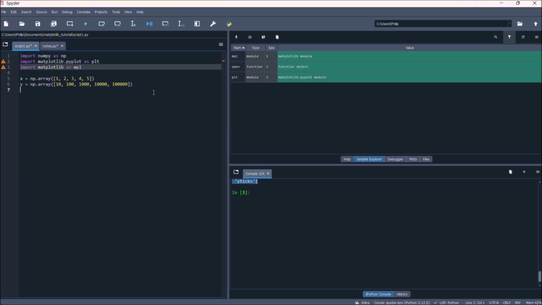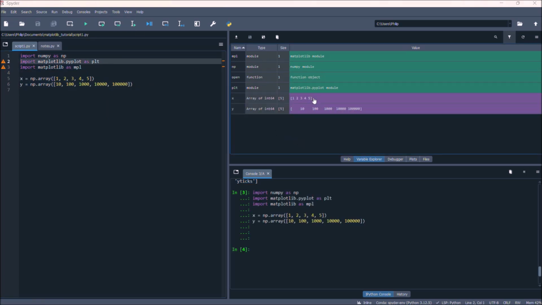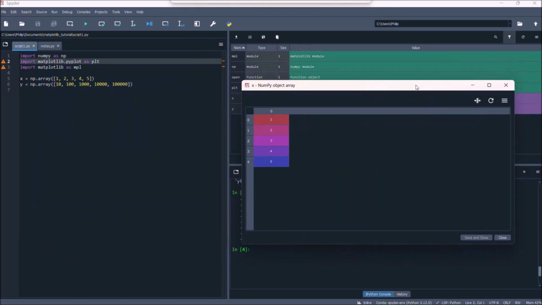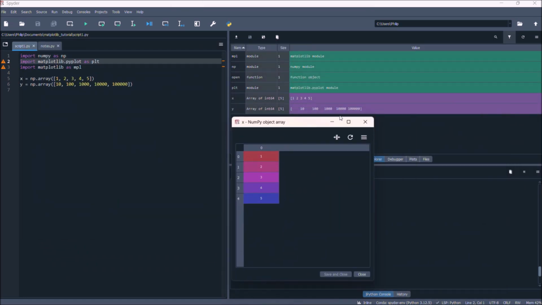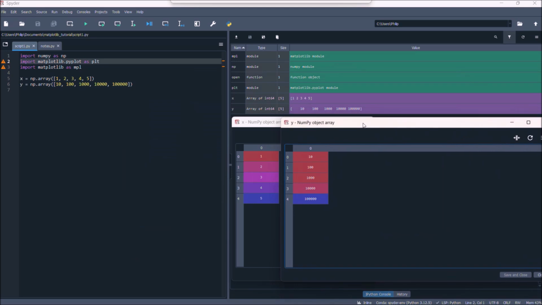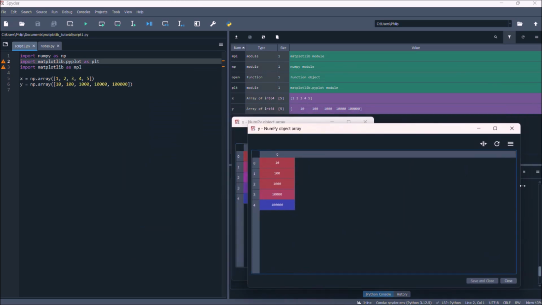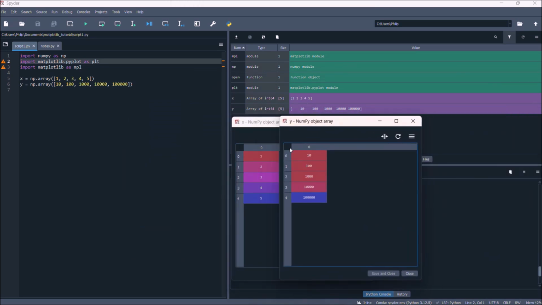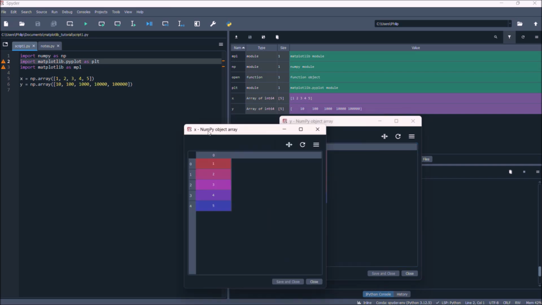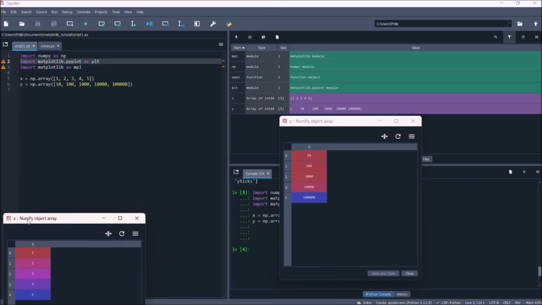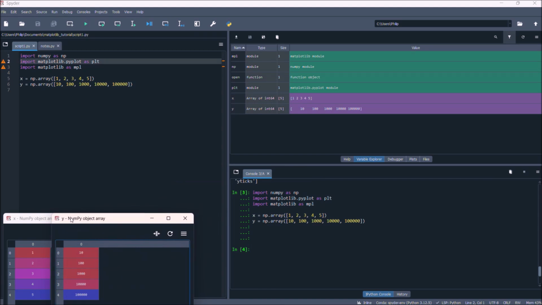So the X array and the Y array have the same number of data points. And if I run this code, I can view X and Y in the Variable Explorer. So X is the independent variable and Y is dependent on X. So Y is a function of X generally.